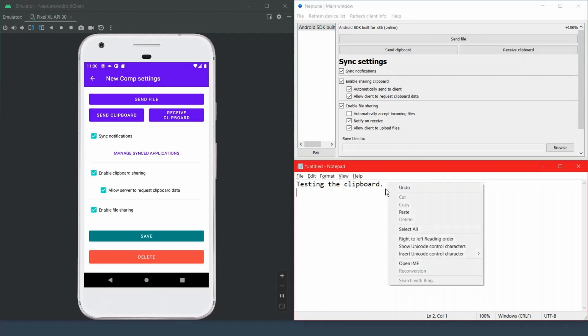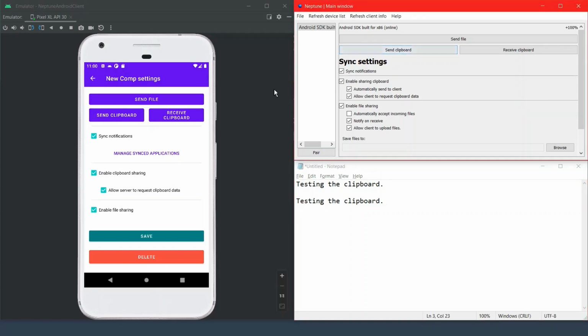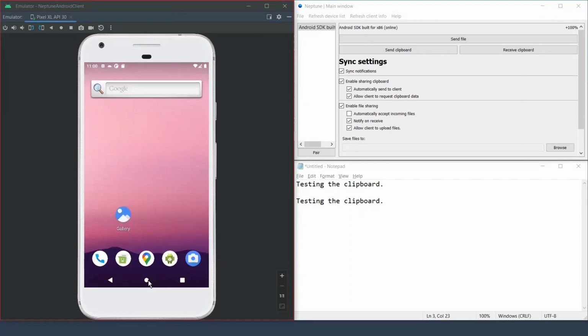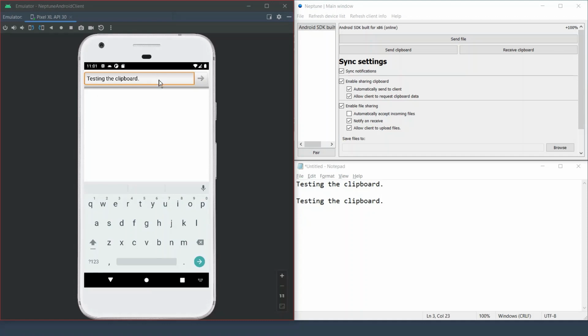We have this text here that we will send from the server to the client. We will now copy this text, and to show it on my computer clipboard, we'll just paste. There you go. Now we will send the clipboard over, and now we shall receive the clipboard. Now our phone has "testing the clipboard" as well. We'll go to Google here and paste: testing the clipboard.